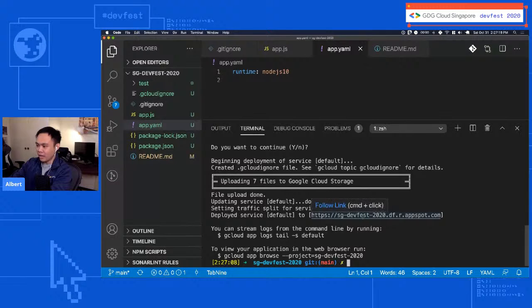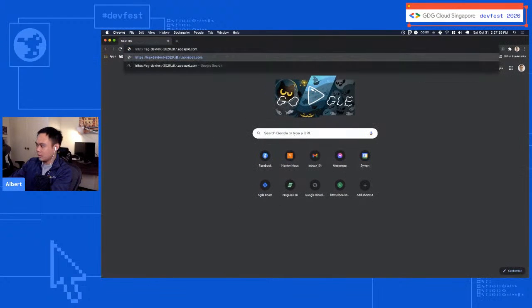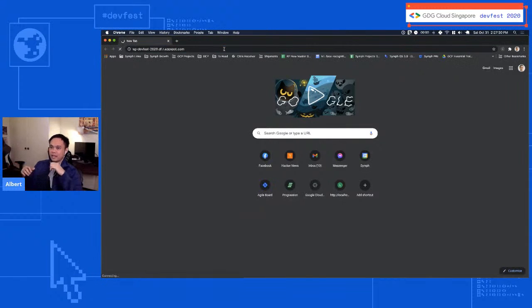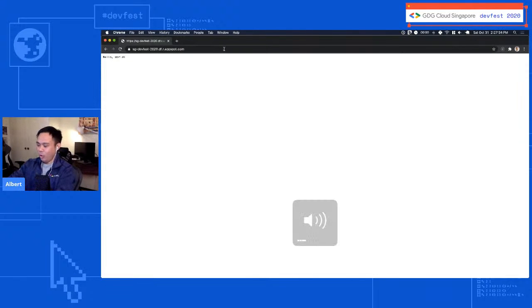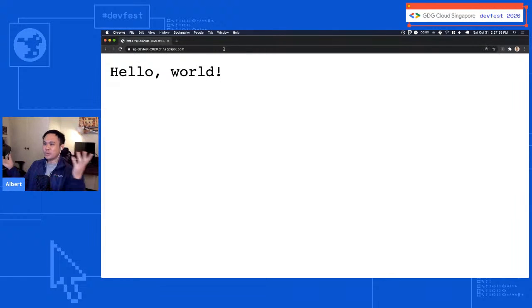So this is the URL that we can go to. Let's visit it. And hello world. All right, there we go. Let me zoom that in. So hello world. So we now have hello world. We deployed to App Engine. We now have our app online.